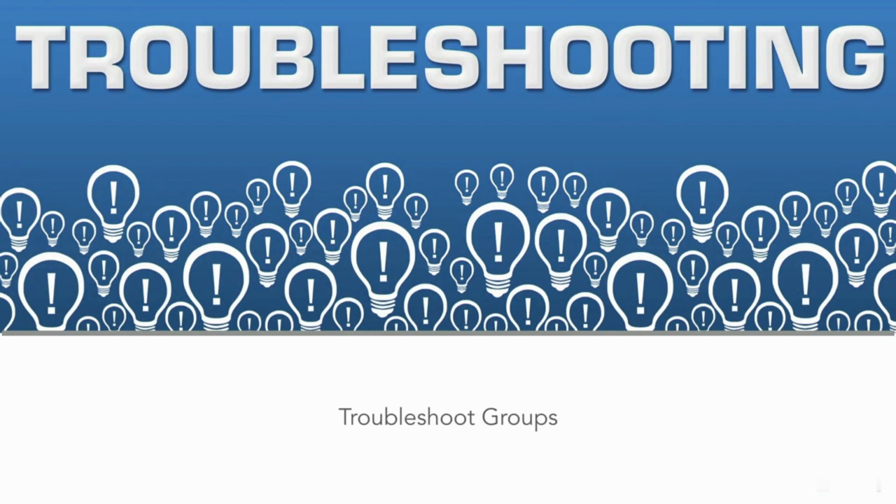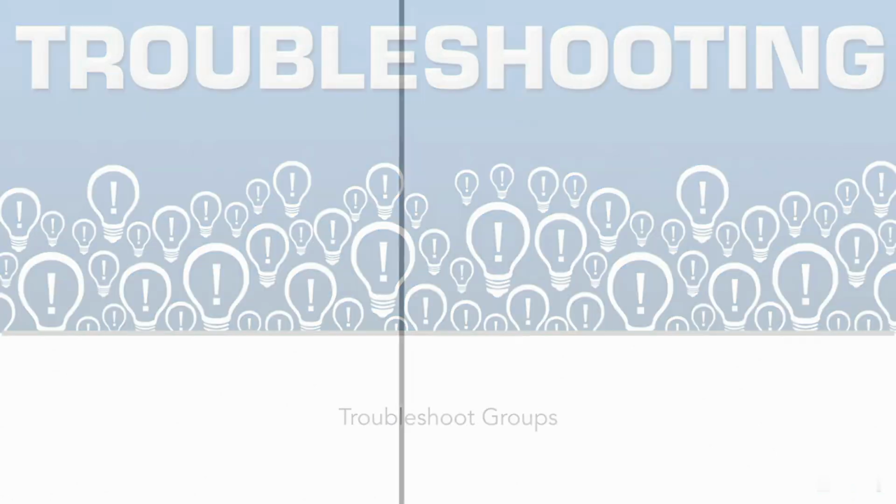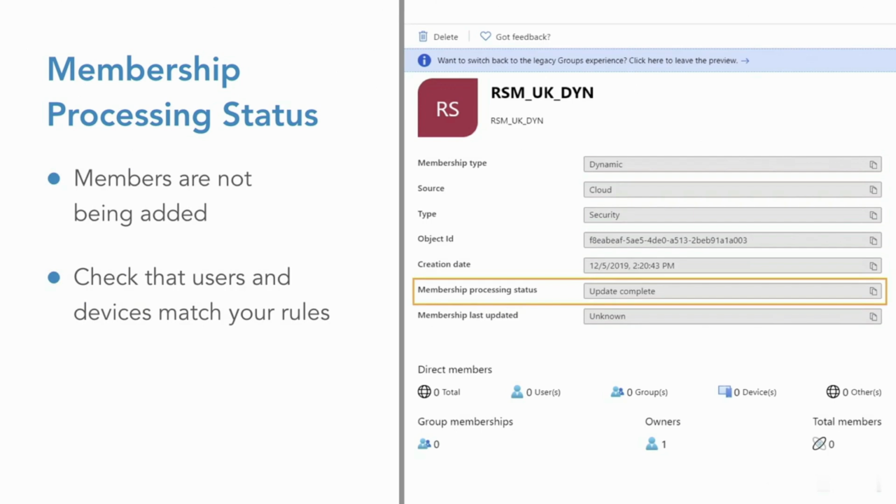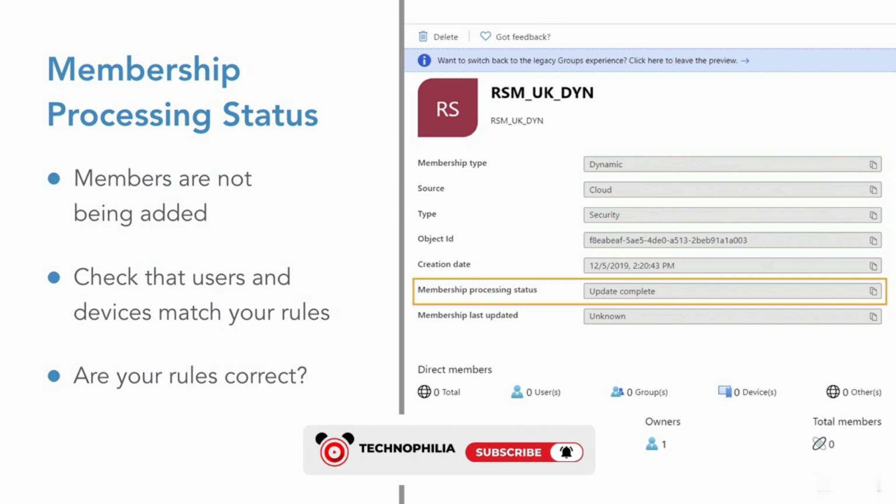Let's now look at how to troubleshoot some of the most common problems with Azure Active Directory groups. You may find after creating dynamic groups that members are not being added. If this happens, you can check that there are actual users or devices with the correct attributes that will match your rules, or that you've created your rules correctly. You can use the Azure Active Directory Admin Center to check the membership processing status for your rules and amend any processing errors.